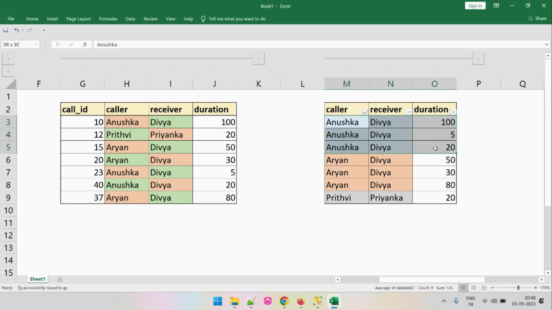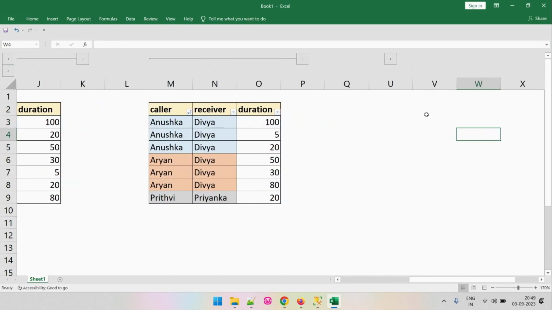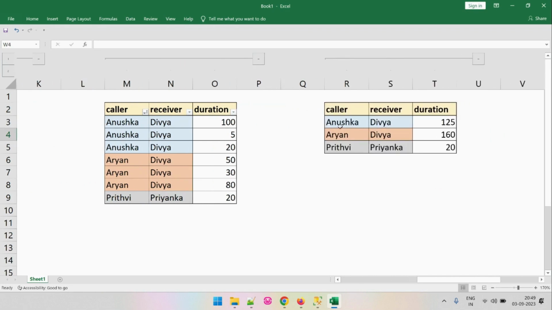This is the data that we now have, and we can see the groups in which the calls took place. Now, simply what we have to do is, for each caller and receiver, sum the duration, and that way we will find the total duration for which the call took place between them. So that way we will achieve the final output.